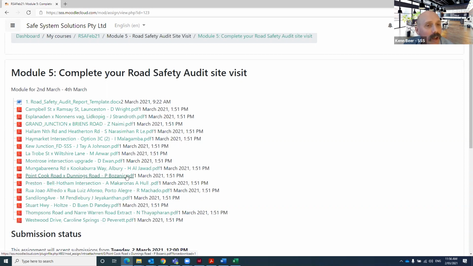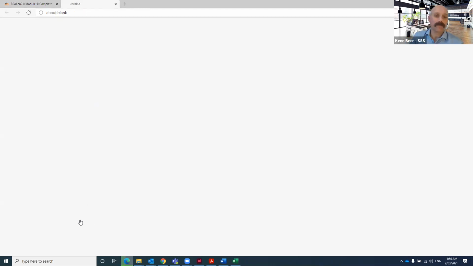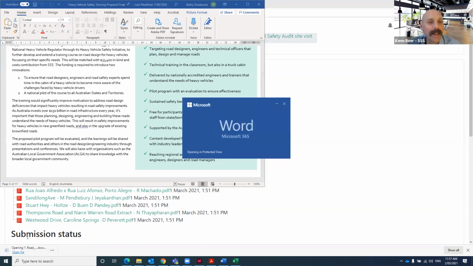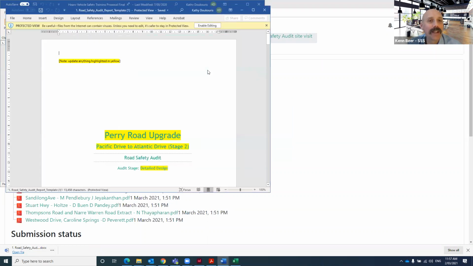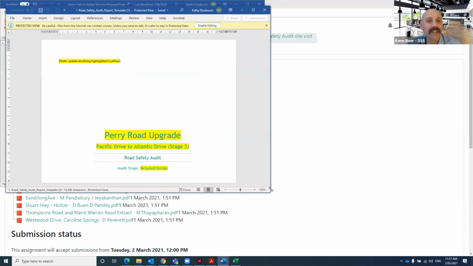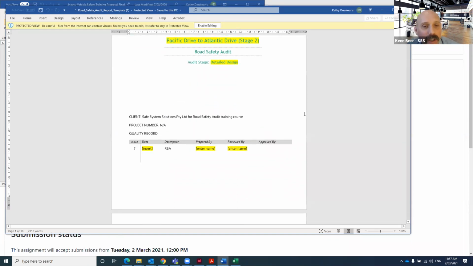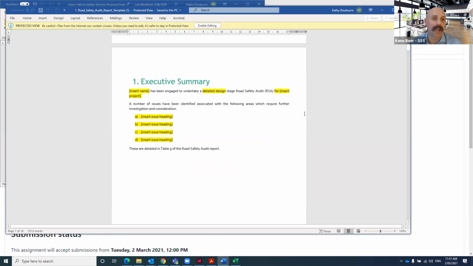You're going to find that and download it. That's your plan. That is what they're planning to build, and you road safety audit what they're planning to build. You still need to go to the site though, and you download your template audit report. You're going to go to the site and have a look at the existing conditions and the plans, and what you then report on is what the issues are when they build it that are going to either remain road safety issues or new issues that it creates.